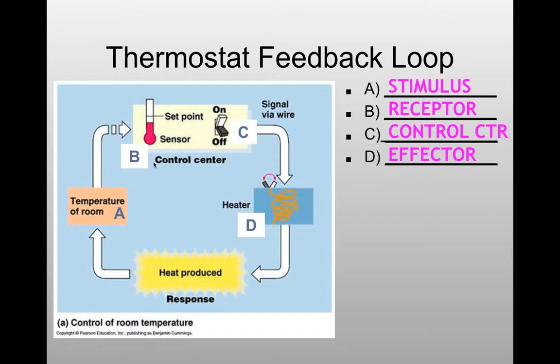Then next is B, okay? There's going to be a sensor that's going to sense that temperature change. We call that a receptor. Now we've had a stimulus where the temperature has changed, and now we have something that's told us, hey, the temperature is changing. What are we going to do about it? The control center, meaning inside of your thermostat, is going to make a choice of what to do. Let's say that the temperature is dropping too much, okay? So if the temperature is dropping too much, we're going to need to kick on the heat. So the control center will decide what to do.